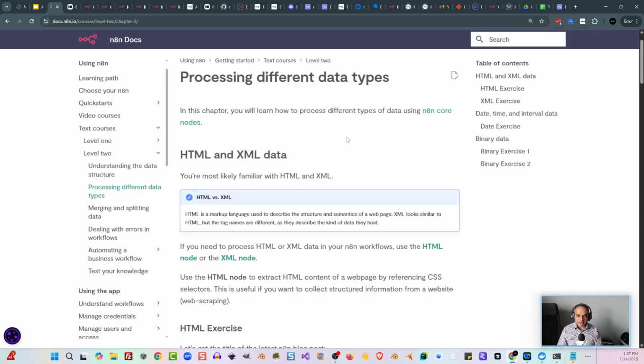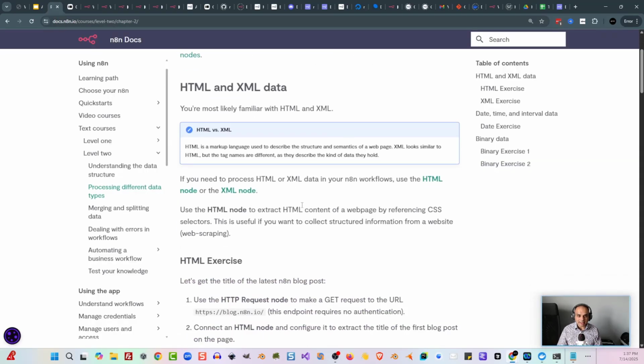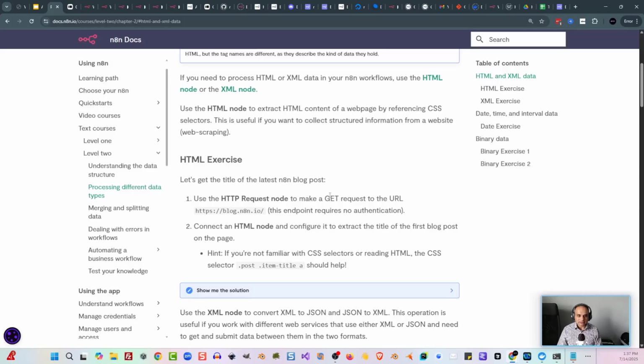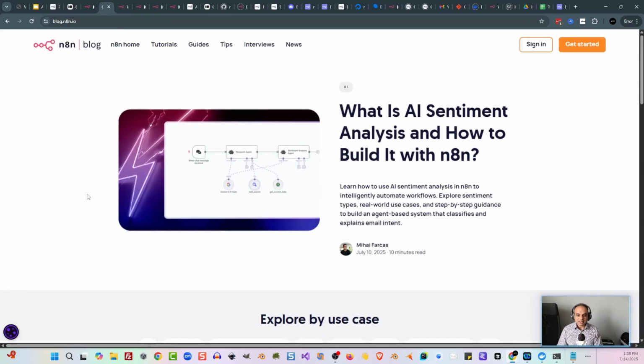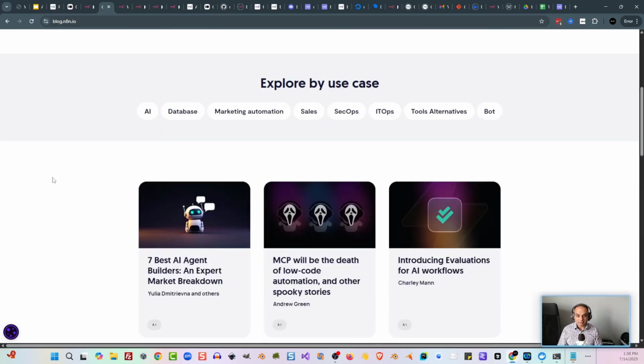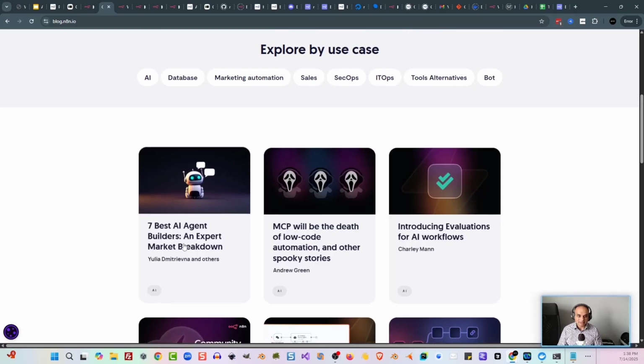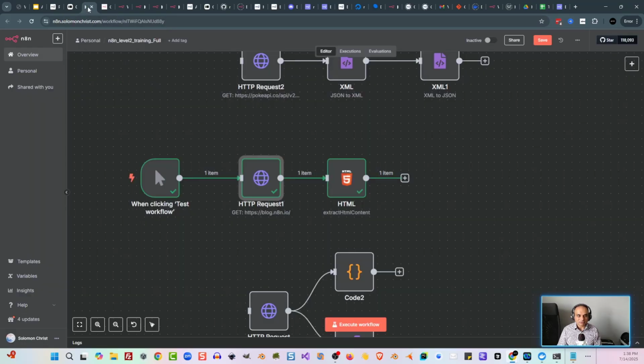Now, there are different types of data that we can manipulate, HTML and XML data. And so they've given you a website that you can grab some information from. We're going to take this website and get the latest blog. And this is the latest item here, the 7 best AI agent builders. We just want to grab that first item.